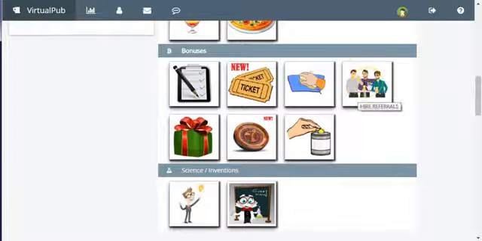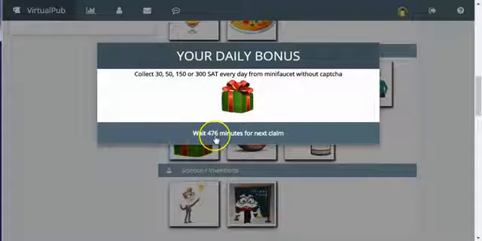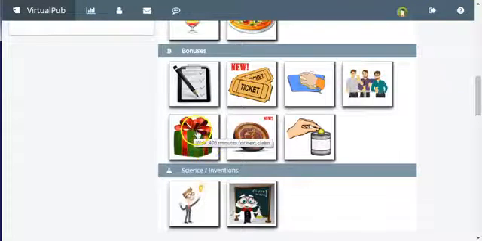All right, you can hire referrals. I don't bother, right? You never know whether your referrals are going to stay active. You have a daily bonus. All right, I have to wait another 476 minutes to claim. But you can claim that once a day.